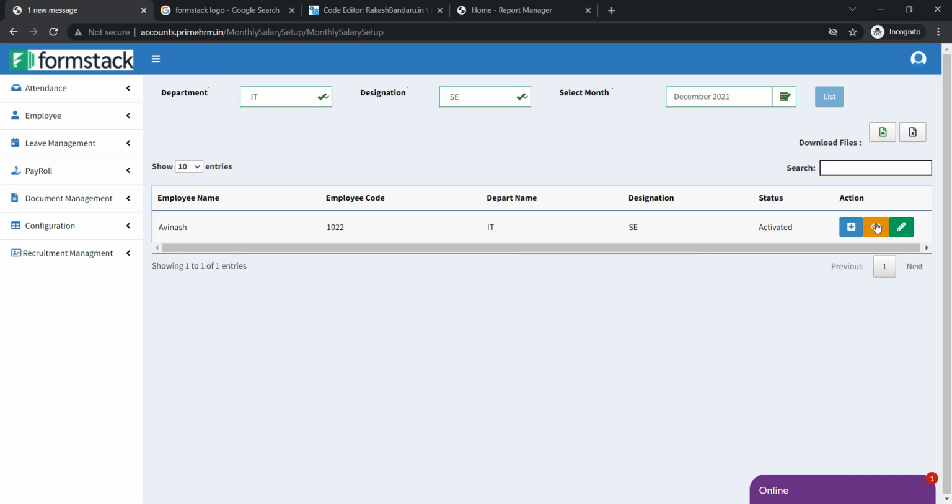This payslip feature is disabled for us, but in your case it will be enabled. You will automatically see the payslips and everything. You can generate the payslips, download them, and send them to your employees.